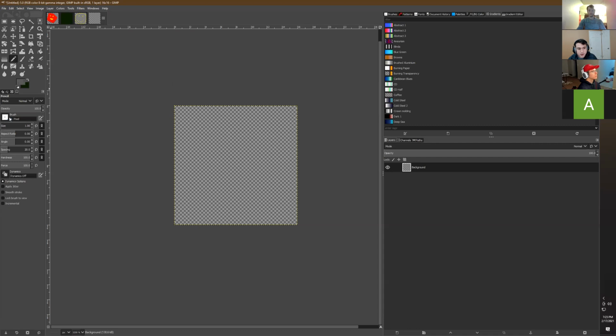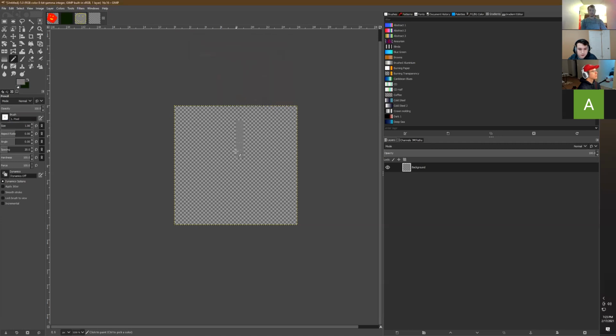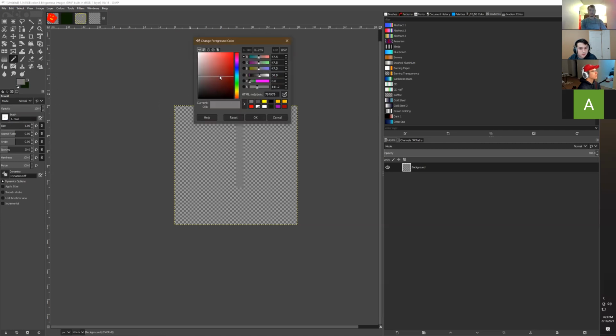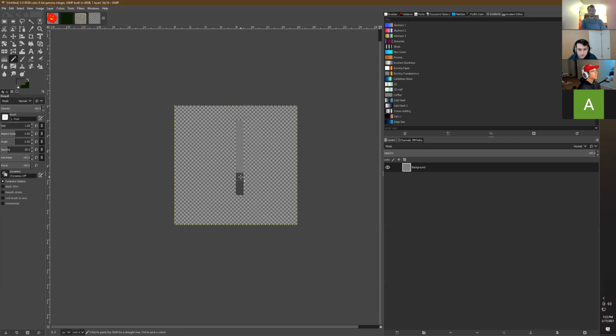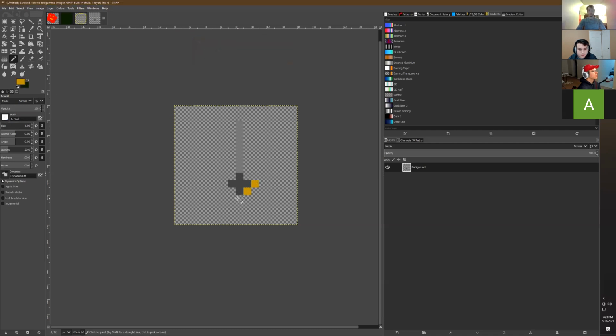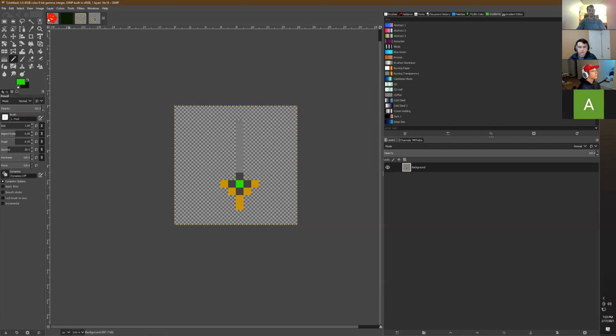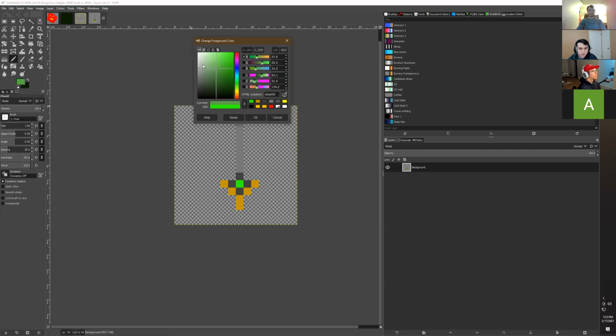So I'll go to pencil and then set my size on the left here to 1. So now it's a pencil that's only editing 1 pixel, and whatever color I set it to is the color I'm going to get. So I'm going to make it kind of silvery. Maybe a darker bottom. And then get like a nice golden hilt. Like that. And maybe like a green gem in the middle. There we go. So there's my sword. Make it a little wider too.